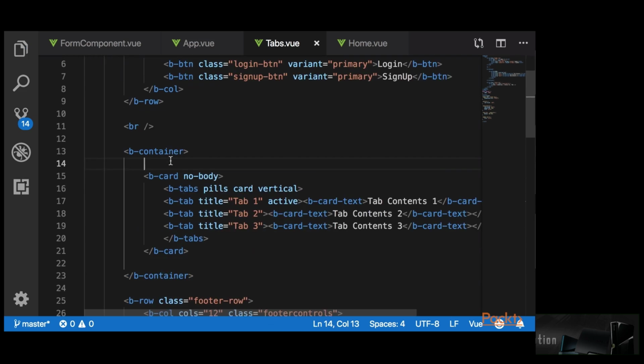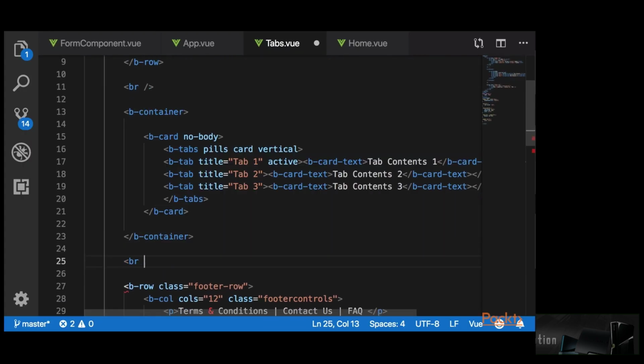Here in this vertical tab, we are using B card with no body, and tabs receives a pill variant that will display the pill style variant. Similarly, the tab will be shown as a card and will be aligned vertically. By opening the B-tab, providing the title will display the text in the tab, and by providing it an active property will mark it as active with a blue background.